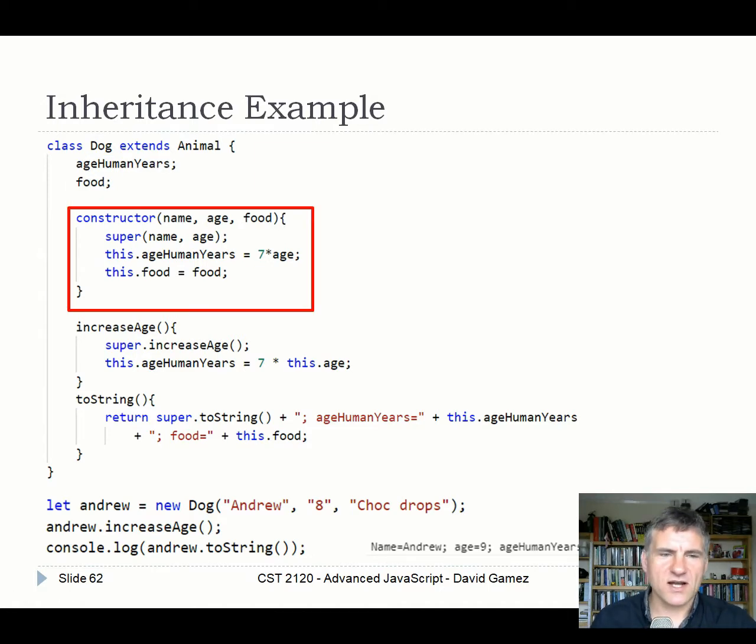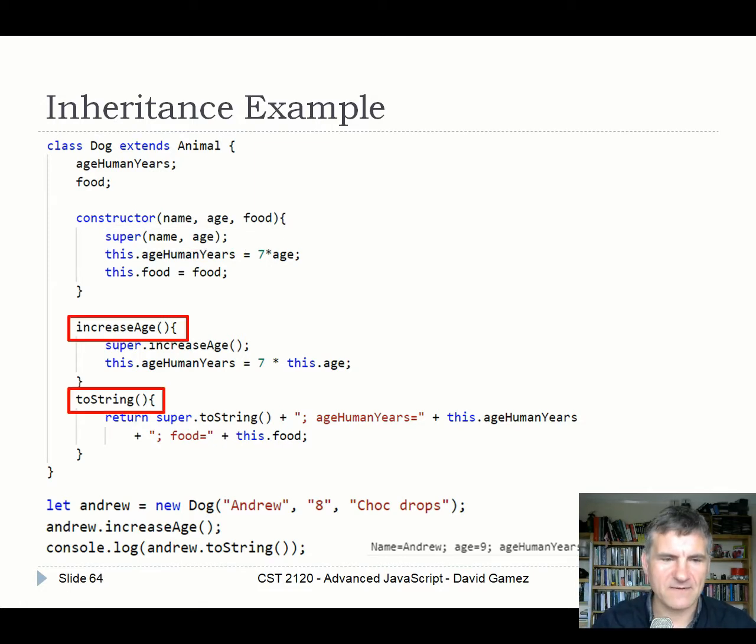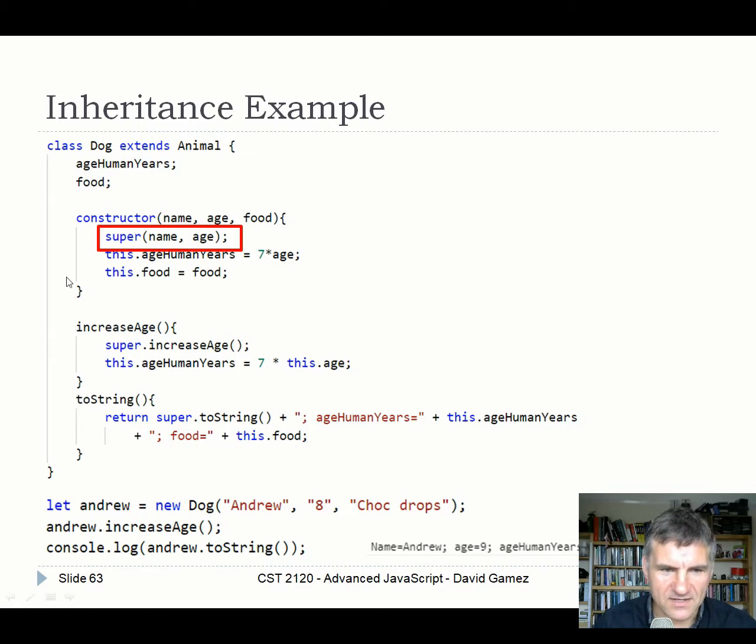So the dog class has its own constructor. You can write your own constructor, and within that constructor, I can call the constructor of the animal class. So I'm passing in name and age. Why not just call the super class to initialize the name and the age? So I don't have to mess about with that. And then after that, I can do the specific stuff for dogs, like initializing age human years to 7 times the actual biological age.